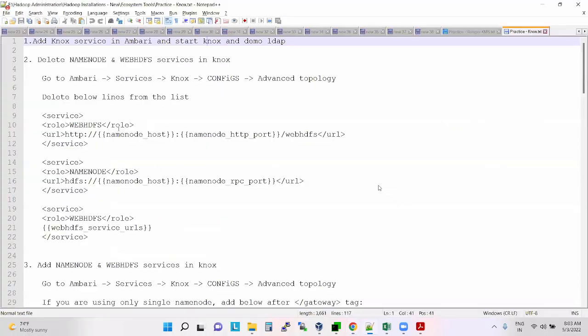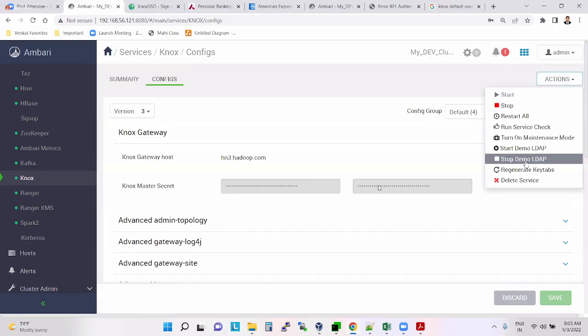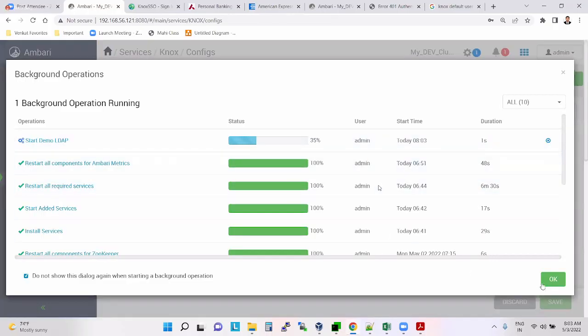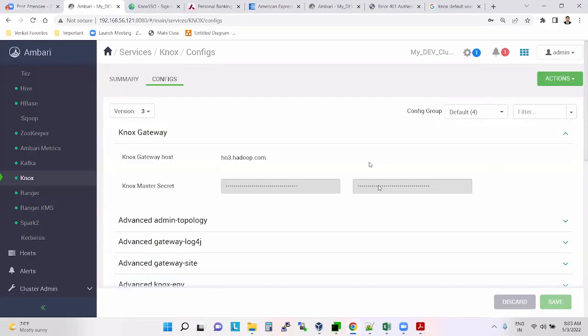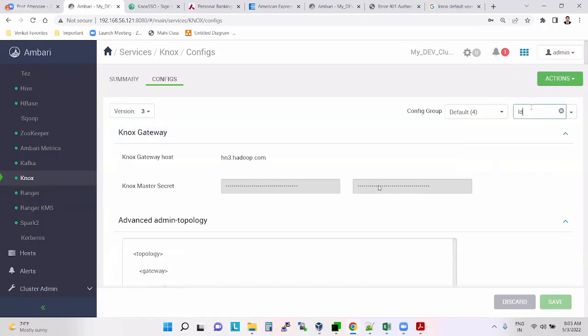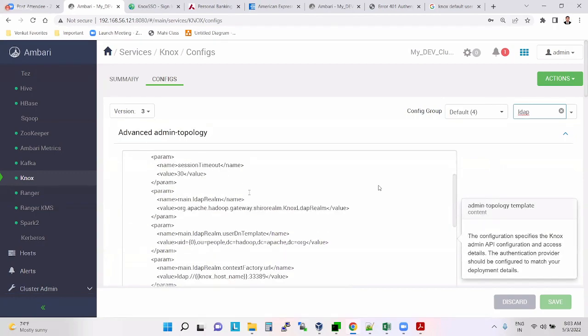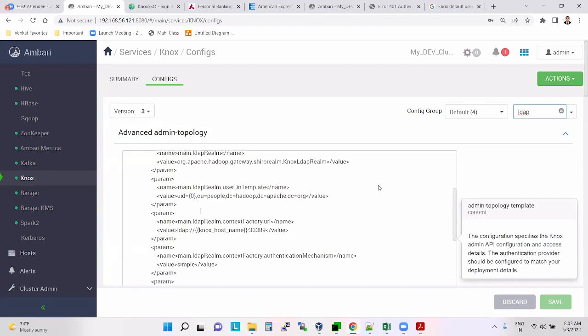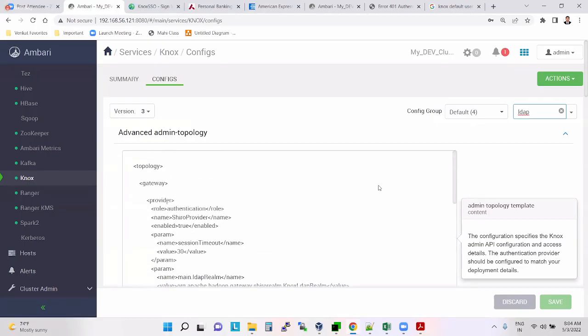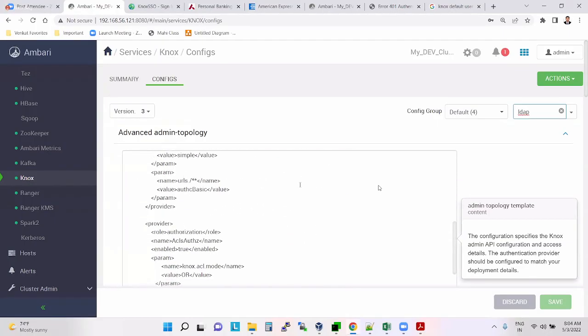So leave it. First thing, it is installed. Okay, start Knox demo LDAP actions. Something called demo LDAP. So what is this demo LDAP? As I told you, Knox can be integrated with LDAP already. Here is the LDAP configuration. Normally, this is the advanced topology. Here you can see the LDAP configuration actually. Understood? LDAP configuration you can see.